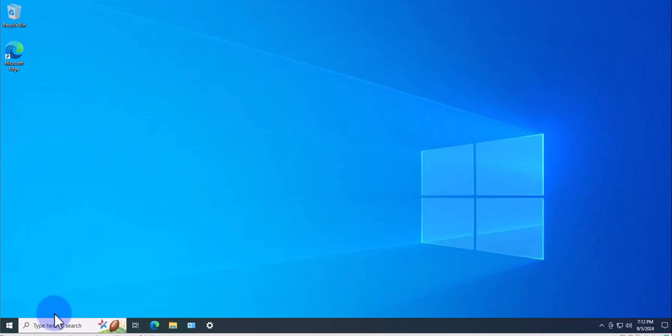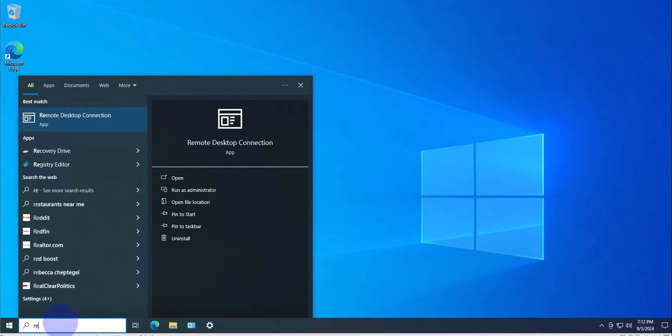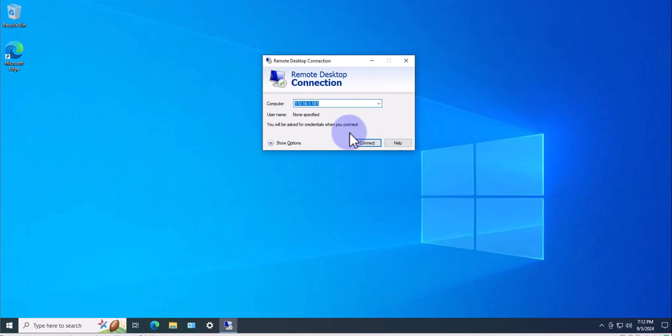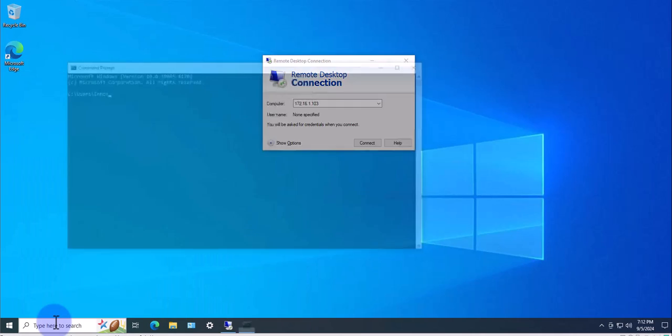Okay, now I'm on the Windows PC. I just need to open the Remote Desktop app and I'll just search for it, Remote Desktop. The app is right here. Just click it to open it. And here we'll need to put the IP we got from the Linux Mint machine, which was 172.16.1.103.